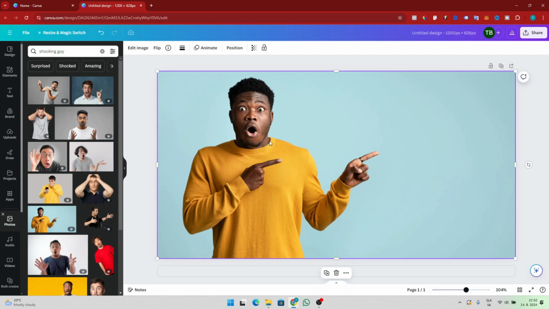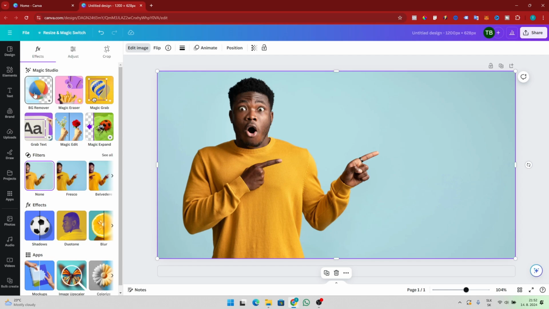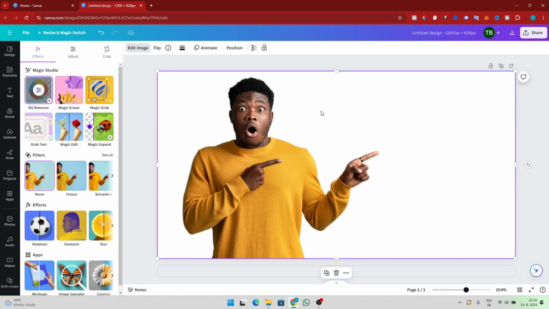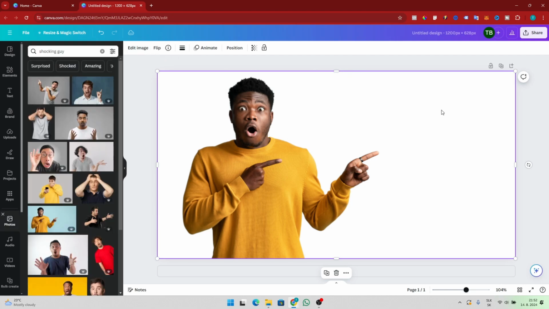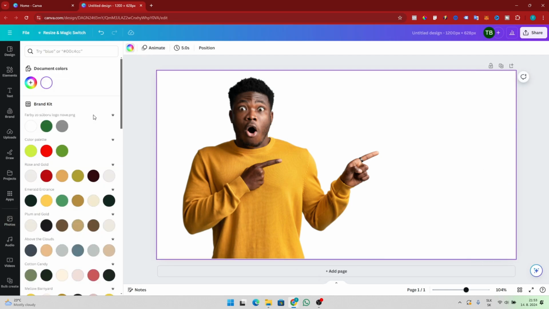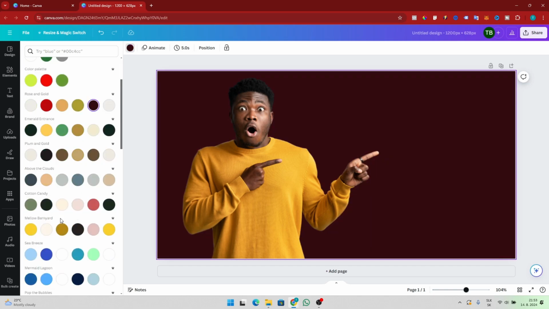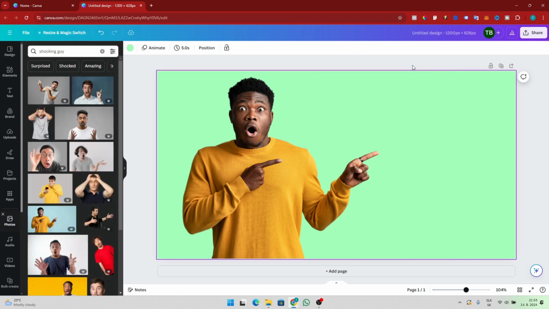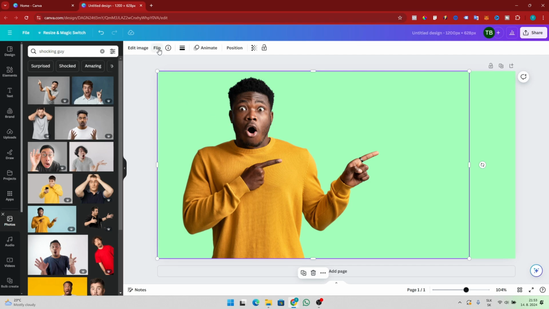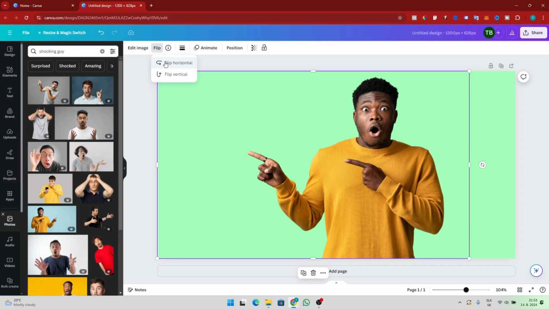So if I want to use just this guy without this background, I simply can go to edit image and use the background remover. Okay, it will remove my background, and I can use actually any background here. So let's say that I want to use this green background. It's not looking better than the previous one, but it's only for educational purposes. Okay, so I can also flip this image from one side to another side or from up to down.